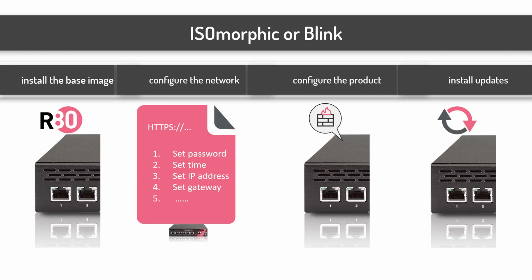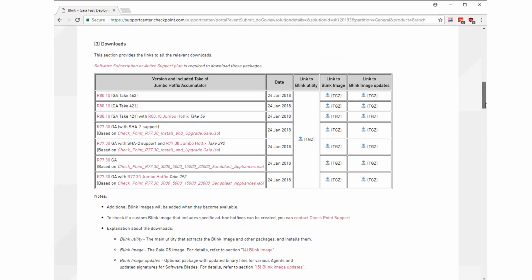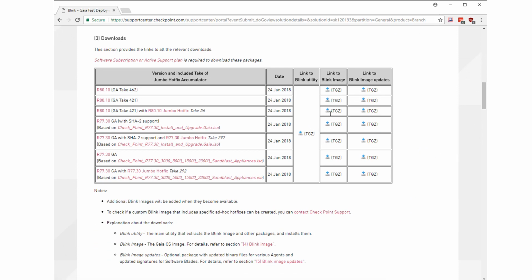Blink is a faster way to deploy Checkpoint gateways with the latest hotfix and signatures. Let's see how you can use Blink to create a gateway that includes hotfixes and the network and product configuration you want in as little as 5 minutes. Locate Blink on the support site and download up to 3 files: the Blink utility, the gateway image and optionally the update package for that version.